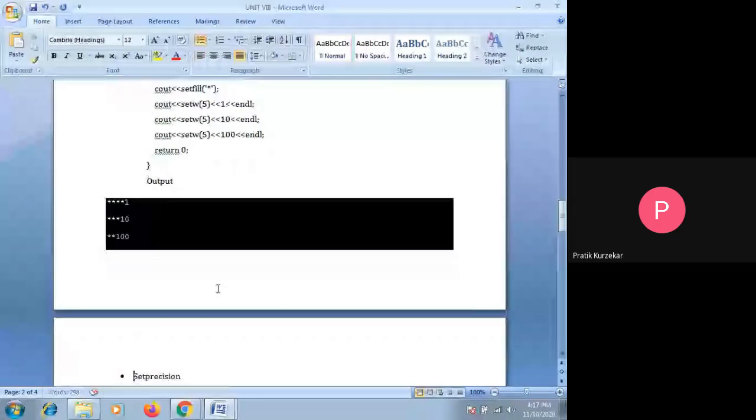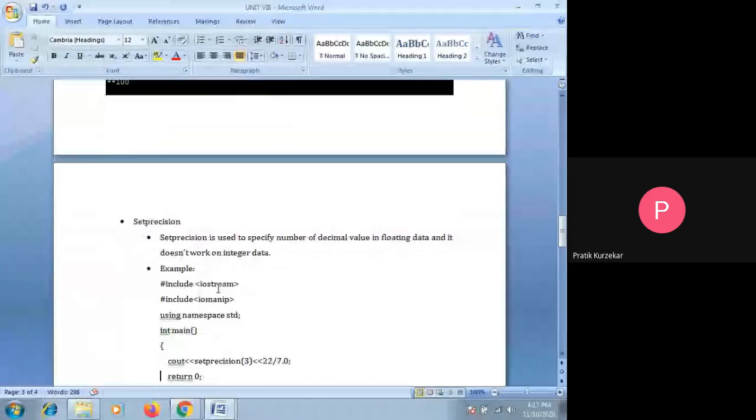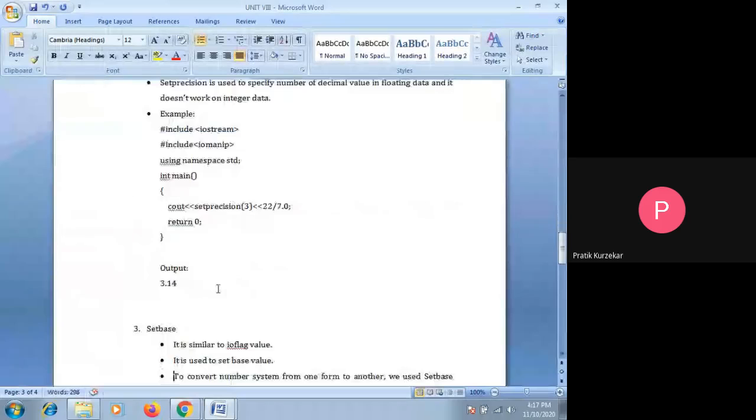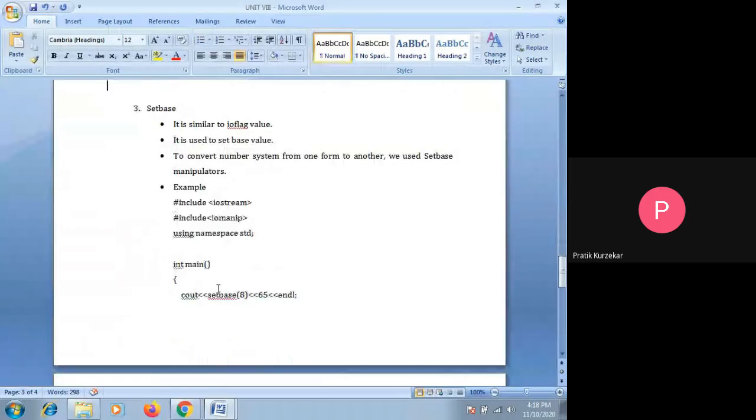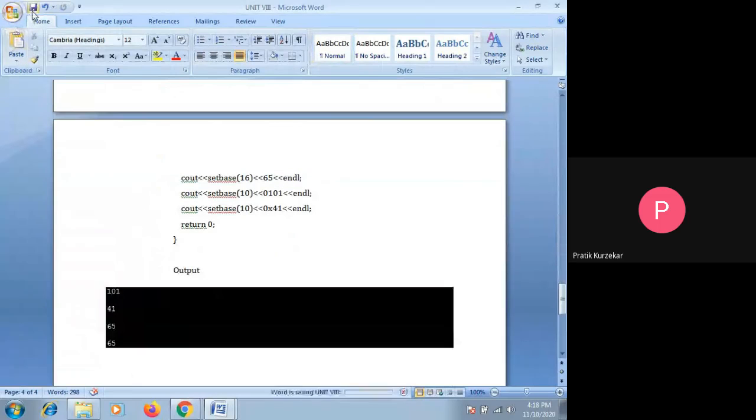After that, setprecision. Setprecision means how many digits we require after the decimal point. To select those digits, we use the setprecision manipulator. And the last one is the setbase manipulator. That setbase manipulator is used to change the number system from one form to another. For that we have simply taken the example, and this is the output. So now I conclude that our syllabus of object-oriented programming, that is C++, is finished.